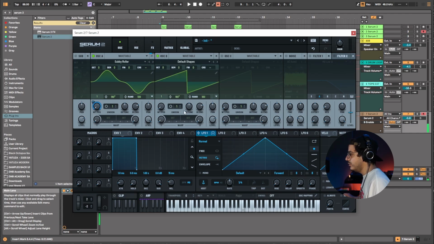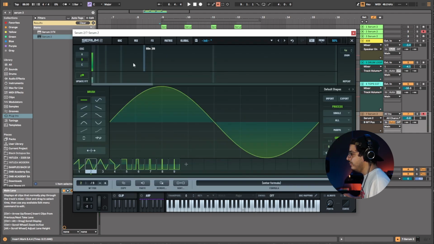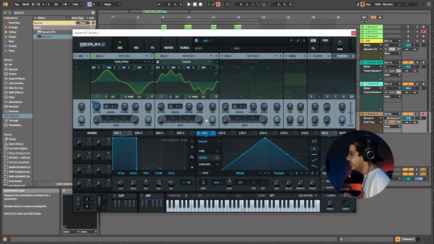And then I'm going to turn on oscillator B, go to sine wave, and then just put a 7th harmonic up right here. Bring the level all the way down, and then introduce oscillator B through phase distortion.